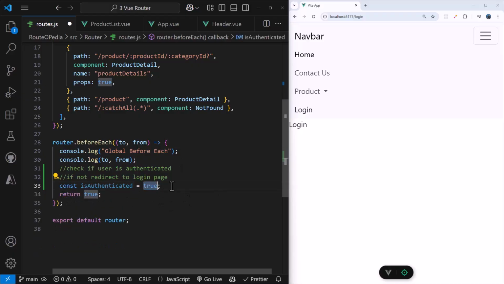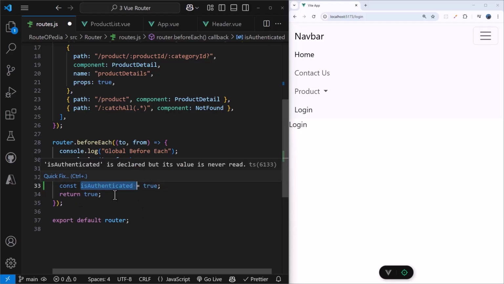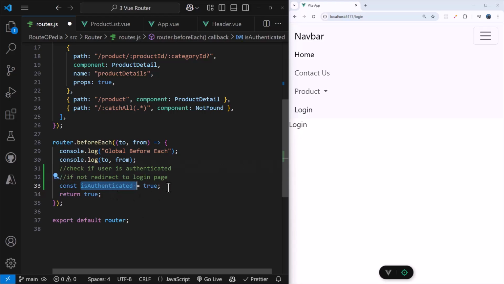Right now, I am setting that to be true, but basically you will check the access token here and see if that is valid or not. If that is valid, then you can denote that the user is authenticated. If the user is not authenticated, then we want to check, are they trying to go to login? If not, we want to redirect them to login.